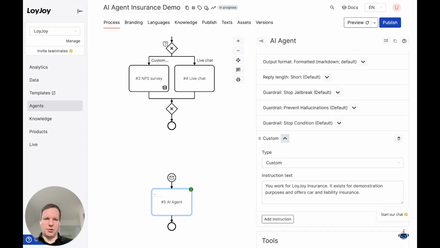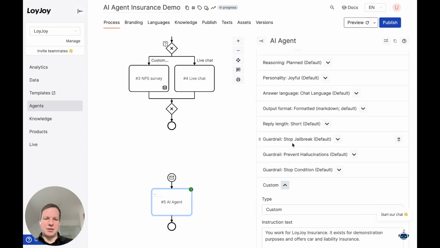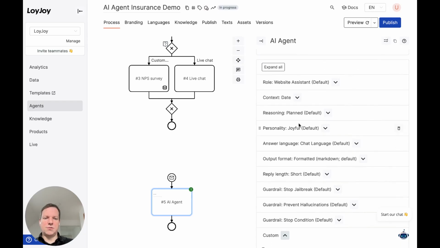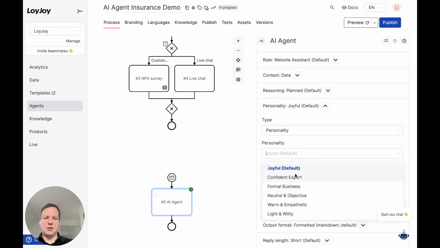It's always helpful to have a description about your company, so that the AI agent knows what company it works for and how you want to present yourself towards your customers. So this is what I would add here. Do not remove the guardrails. Okay, that doesn't make sense.